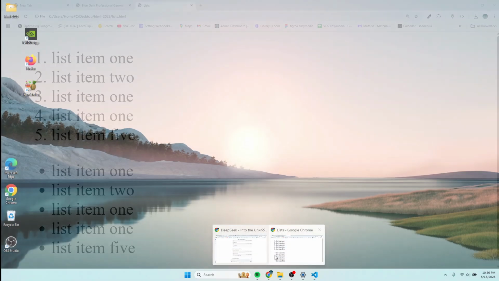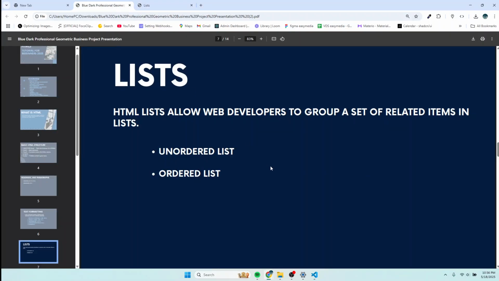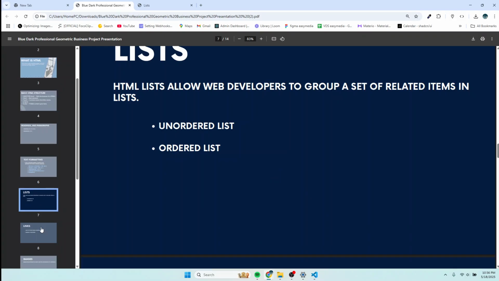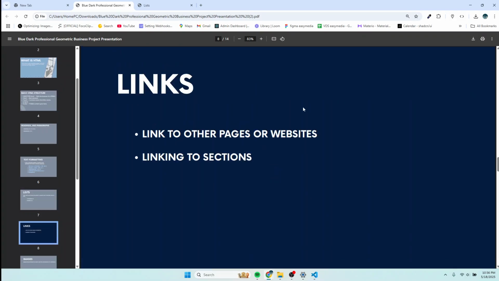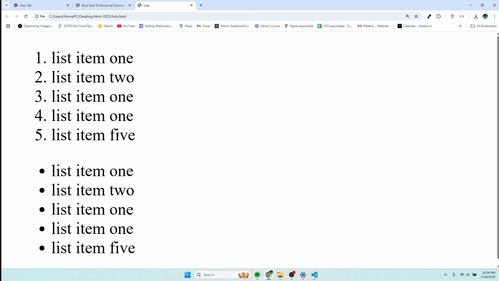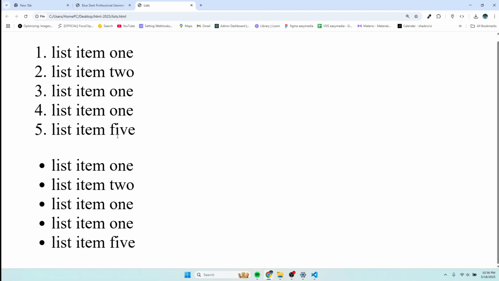Then I just go back to the slides and look at links. We want to see how we can link to other pages or websites, and how we can link to sections of the same page. Like we are on this page, if we are maybe at the topmost section, we want to scroll to the bottom section of the page by clicking on a link. It's very much possible.